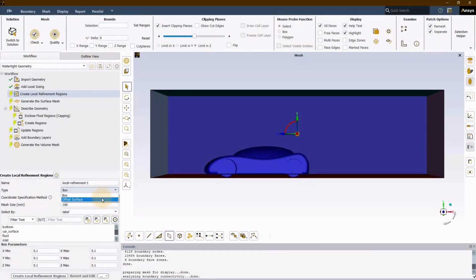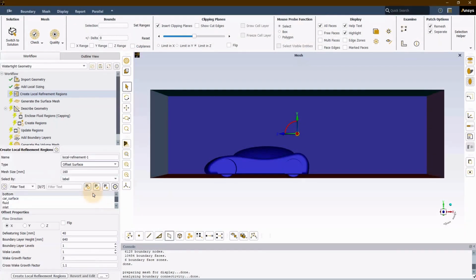Now let's see the other type of local refinement region, which is offset surface. When offset surface is selected, we need to first define the mesh size and the geometry from the object selection panel. Note that the selected object must be a closed entity. We will discuss the mesh size parameter a bit later.